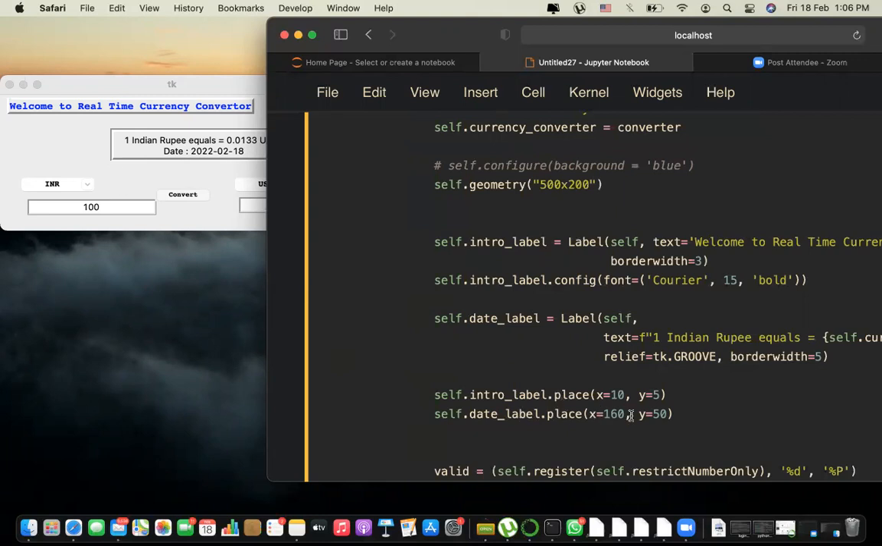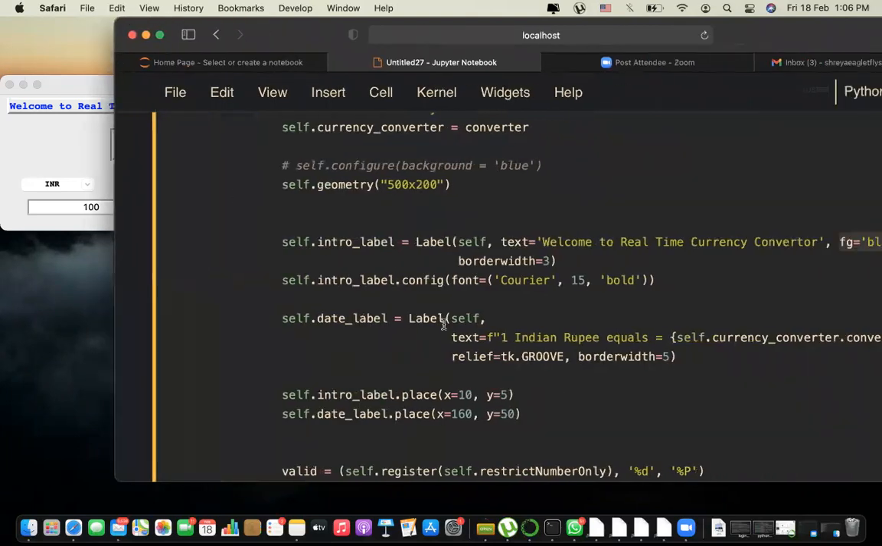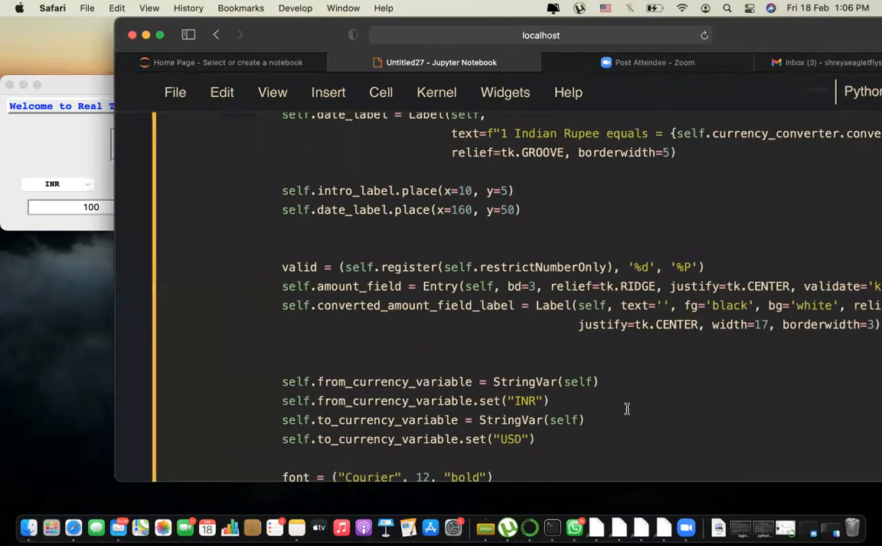So the label place would be x equals to 10 and y equals to 5, and date label would be x equals to 160 and y equals to 5. You will get to know once you start practicing, you will get to know by yourself what labels we are doing, and how exactly to turn around the labels.